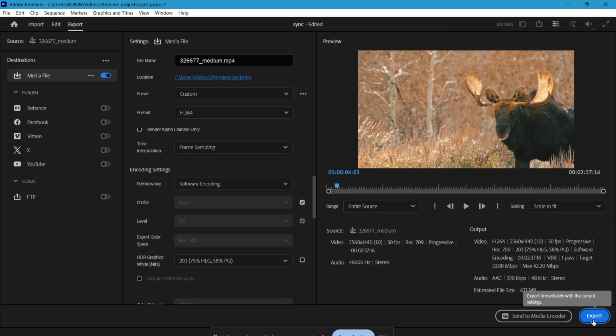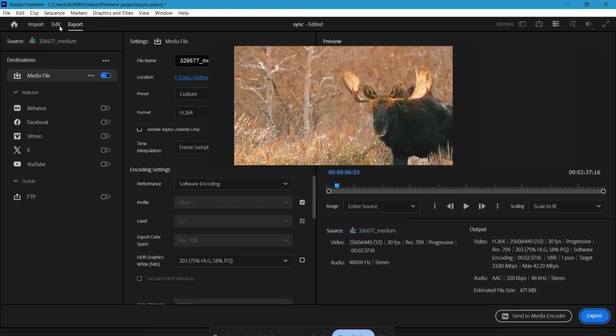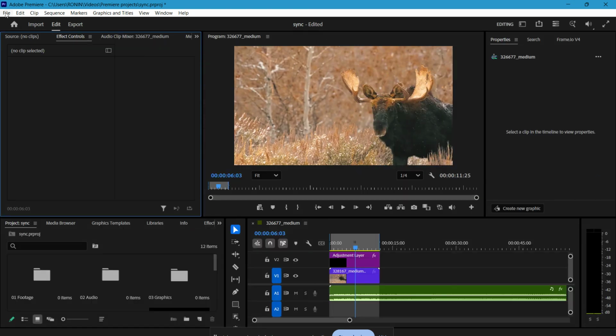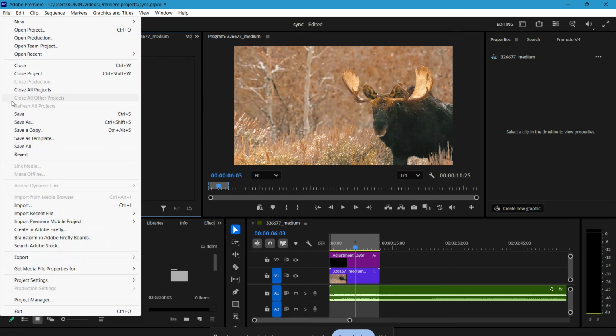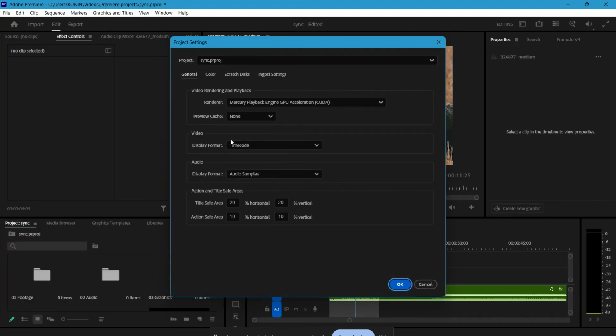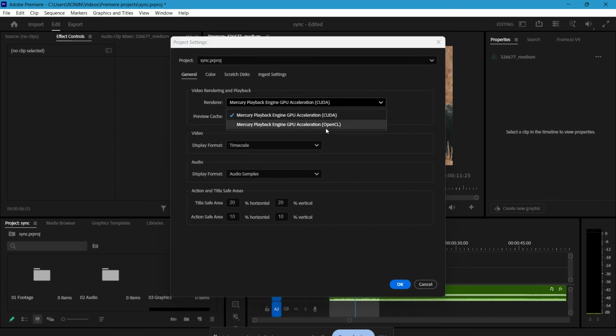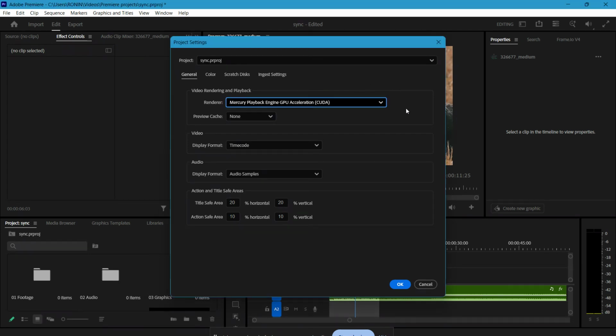If that does not fix it, the next step is to change the project renderer. Sometimes the export engine is fine, but the timeline processing itself is being handled by the GPU in a way that causes the failure. To change this, go to File, then Project Settings, and click General. In the renderer dropdown, switch it from the GPU-based option to Mercury Playback Engine Software Only. This tells Premiere Pro to process the project without relying on GPU acceleration. It may export a little slower, but it is much more stable when you are dealing with Selector 9 errors.